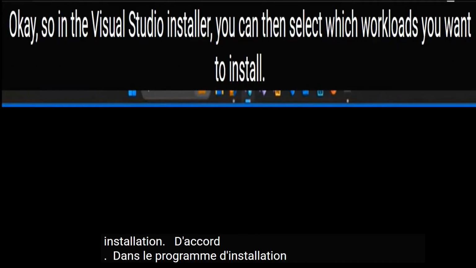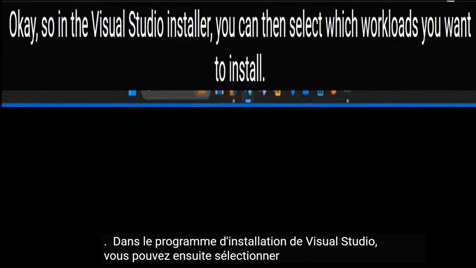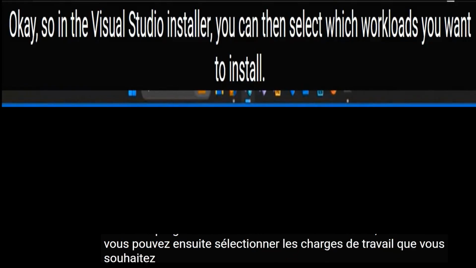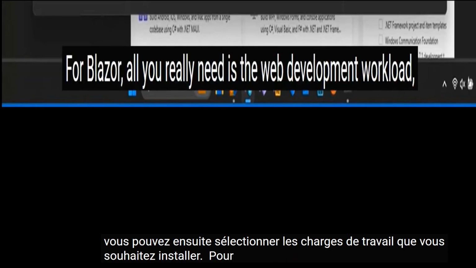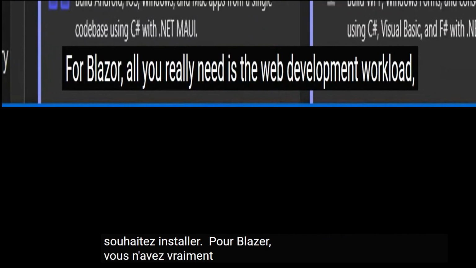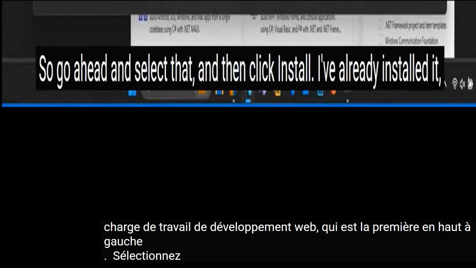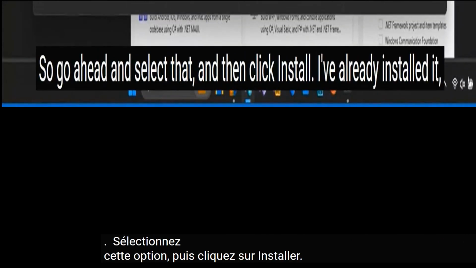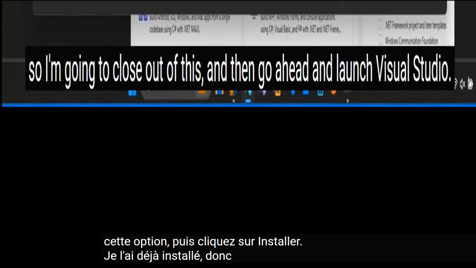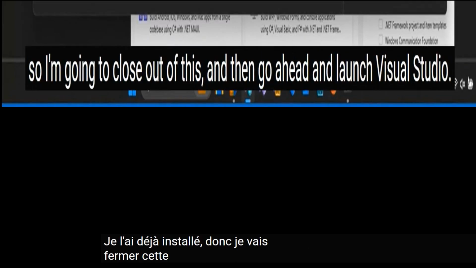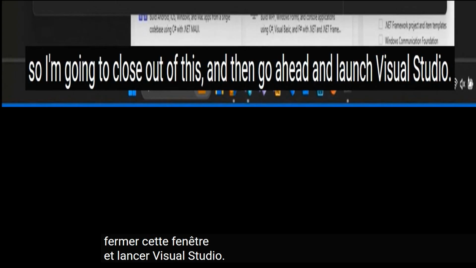Once that's downloaded, go ahead and run the installer. In the Visual Studio installer, you can select which workloads you want to install. For Blazor, all you really need is the web development workload, which is the first one up in the upper left-hand corner. So go ahead and select that and then click Install. I've already installed it, so I'm going to close out of this and then launch Visual Studio.